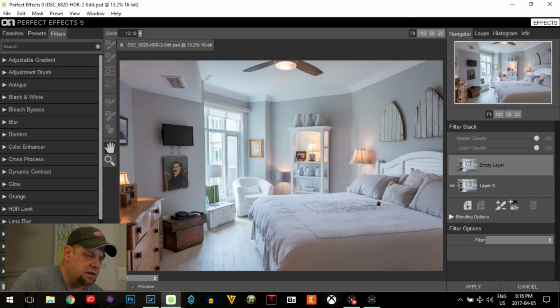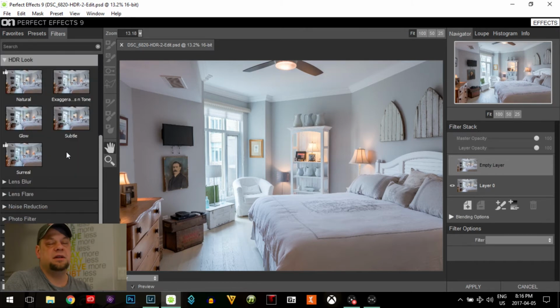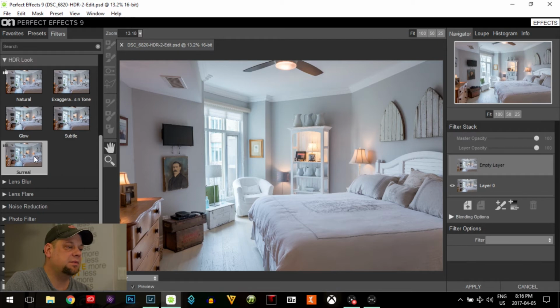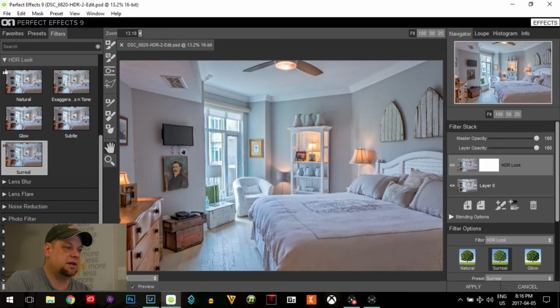Now, because my agent likes HDR, and she likes it over the top HDR, there's a filter here in Perfect Effects 9 and 10 called HDR Look. So we're going to put HDR on top of HDR. And let me tell you, this has sped up my workflow exponentially. It is incredible. So before I click on Surreal, take a look at this photo. Because in 2 seconds, when I click on it, it's going to look a whole lot different. Ready? And one, two. And boom, it now looks like it belongs in a magazine. I'm just kidding. Anyway, so that's what that does. It HDRs the HDR photo, basically.